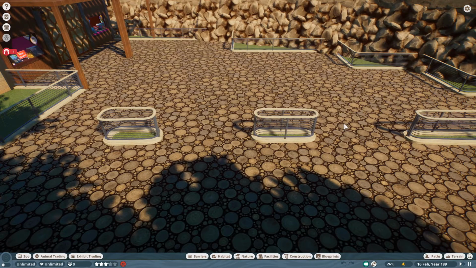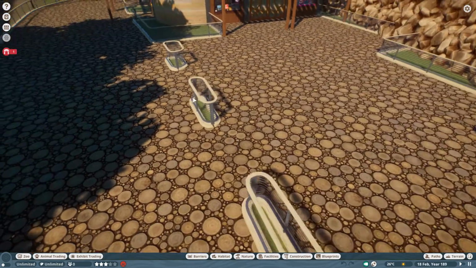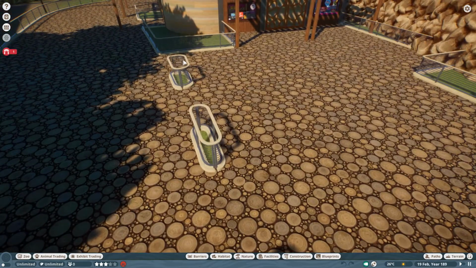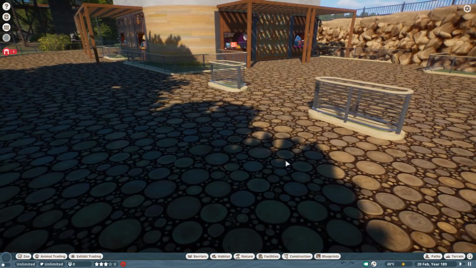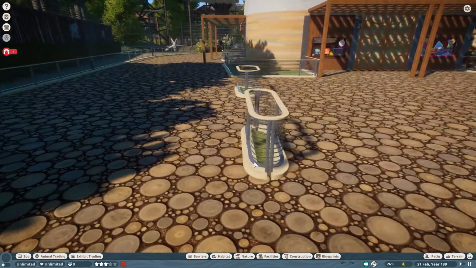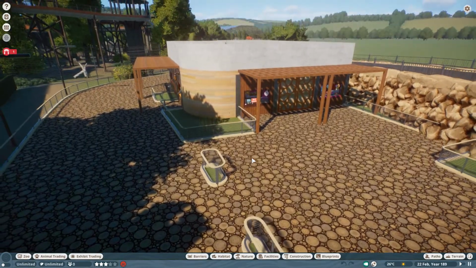I quite like the idea of having these little entrances, and the barriers here look really nice as well. This is a very nice barrier on this particular type of flooring. I really like this actually, so I'm quite happy that I've used that flooring on there.